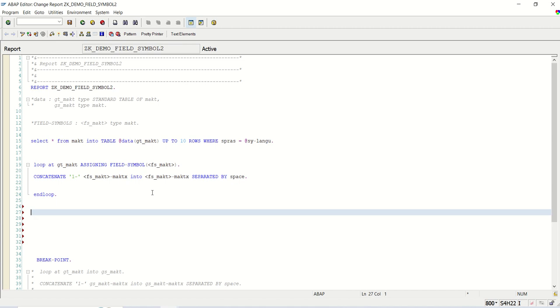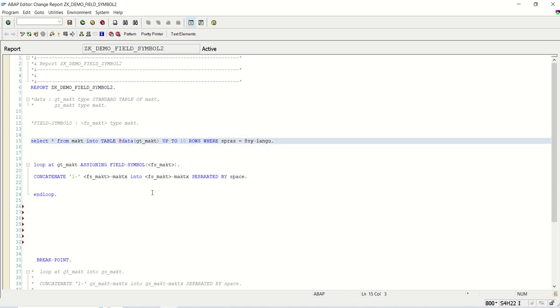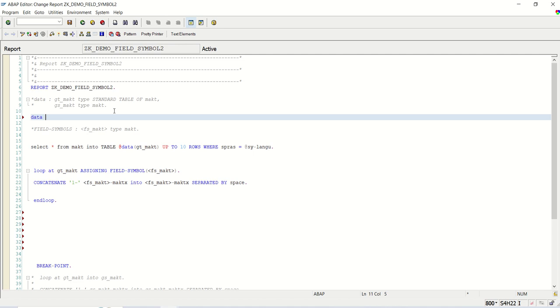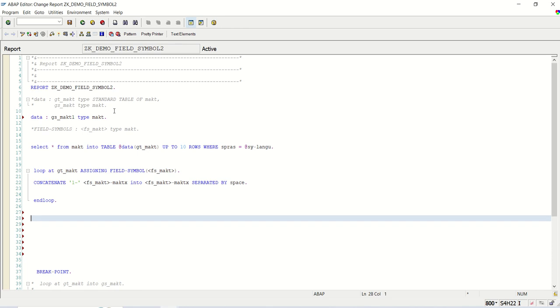In a normal scenario, whenever you want to read the internal table into a work area, we define a work area. Let me define one more work area here, gs_makt1, type makt. Either we read with index or with the key field. So READ TABLE gt_makt INTO gs_makt. This is the work area. Either you can read with the key or index. I'm just reading with the index, index equal to 1.